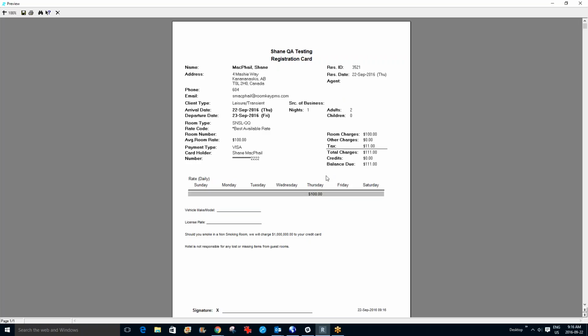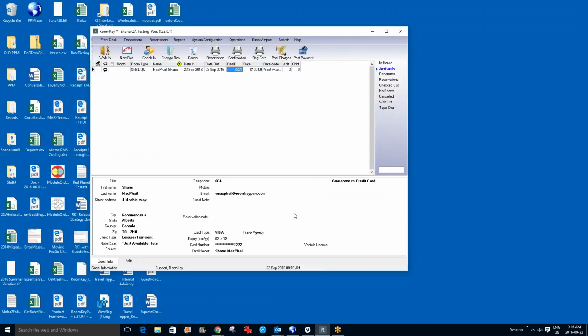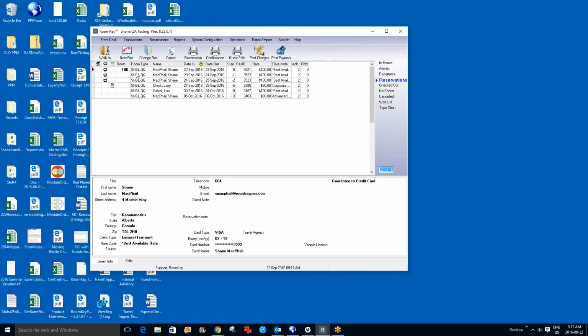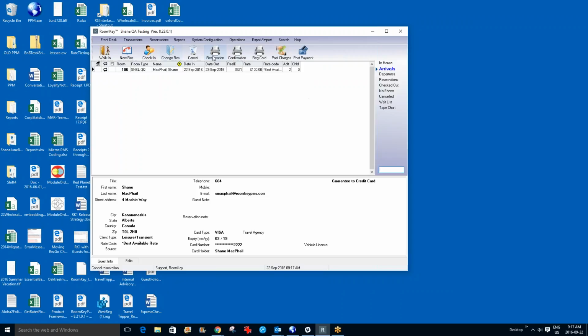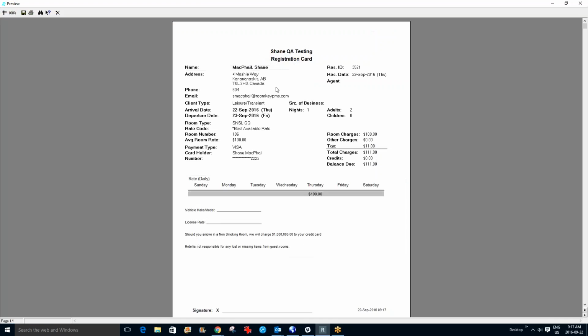Okay. Got it. And second question, the room number is mentioned as residence ID here. Is that so? No, that's kind of the confirmation number. This would be the room number here. So I don't have this room assigned, but here I can, there, I've assigned it. And then if you take a reg card print, there's the room number there.